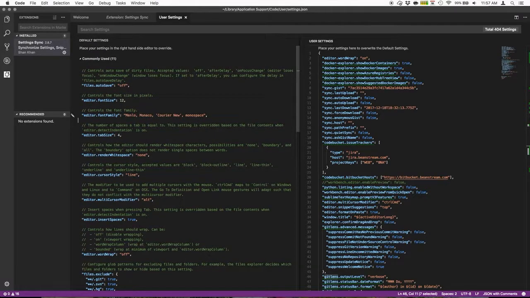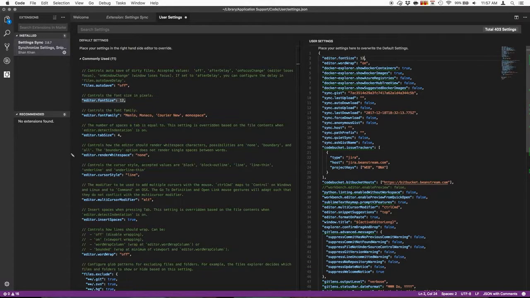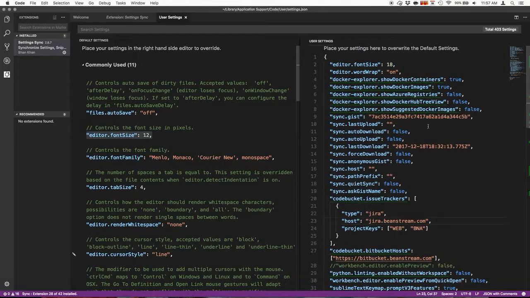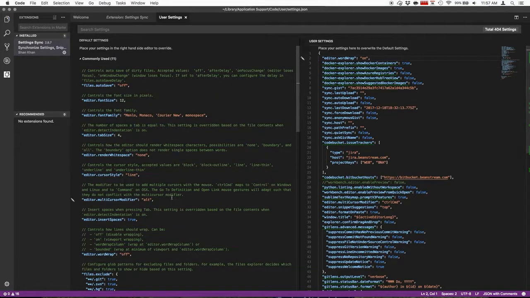But the idea is, if you take a setting you want to override it, so for example, if I want to change my font size to, let's go 19. Let's go 18. If I hit save, suddenly I have 18-point font. Cool. And if I take that back out and save, I go back to the default. Easy peasy. There is also this distinction between user settings and workspace settings.